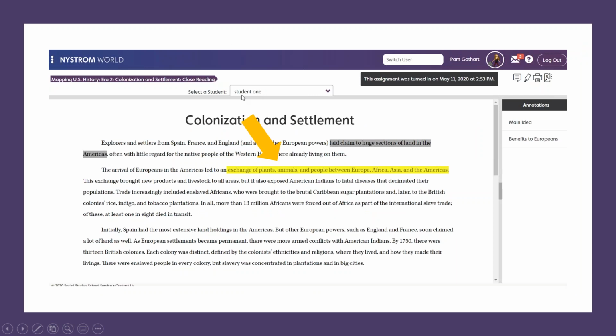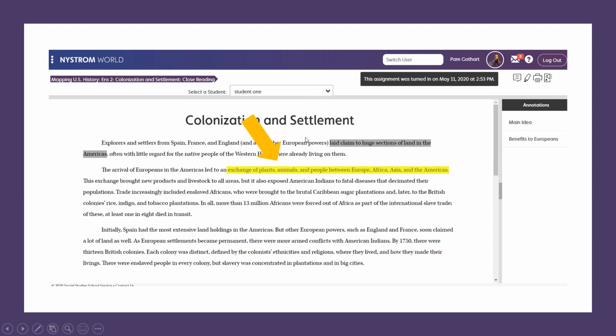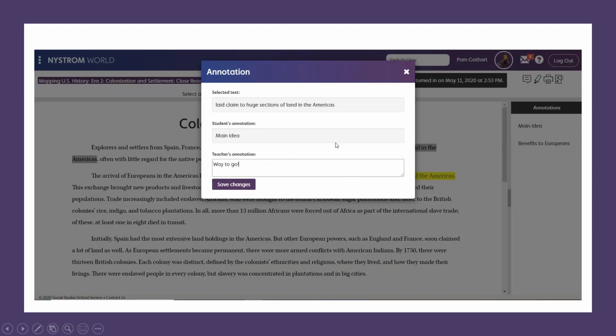Look at this. I'm still student 1 here. And you can see, whoops, sorry about that. Didn't mean to do that one. You can see here where we've done some highlighting. Now what I'm going to do is put my cursor right on the highlighting and click on that. And it shows what I've clicked on. It shows what the student has said about it. That's the main idea. And I'm just going to respond to that and say, way to go.